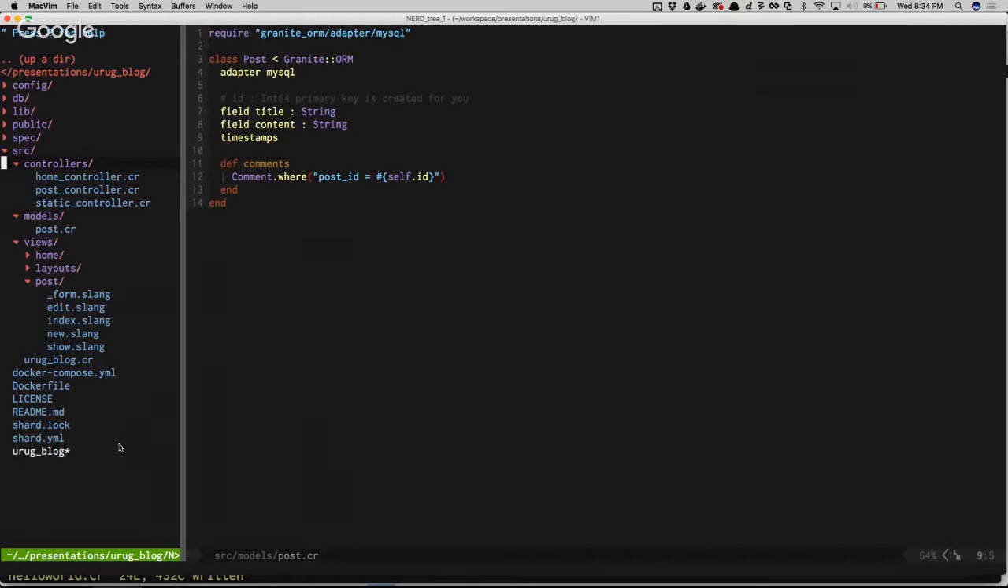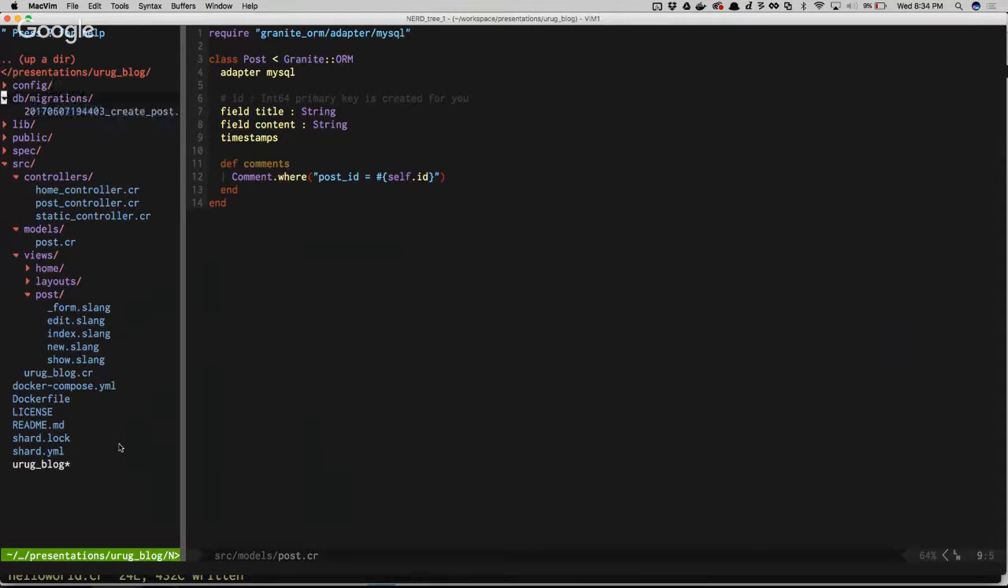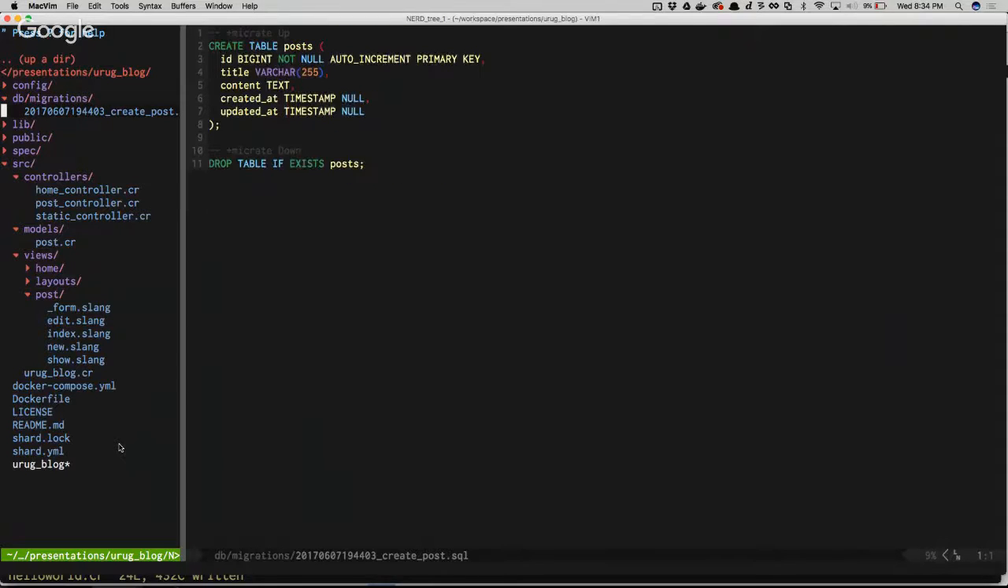Yeah, and that isn't really an issue. So, okay, this is a migration. You asked about that a second ago, so I'll just show it. You see you have down and up, basically. That's the only thing. Otherwise, it's SQL.